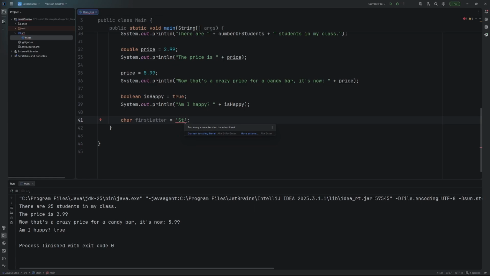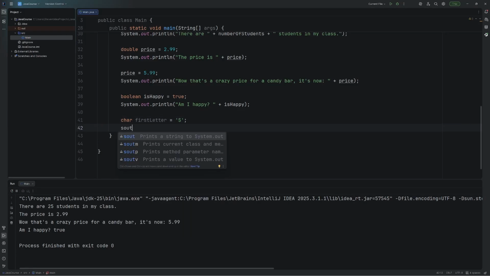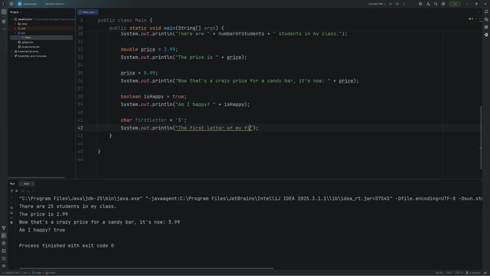It says that I'm using too many characters in a character literal, which means, yes, I need to only be using a single character. And then you type our typical sys out statement and go, the first letter of my first name is, and then we'll use string concatenation once again, firstLetter. And as you can see, that is absolutely true.